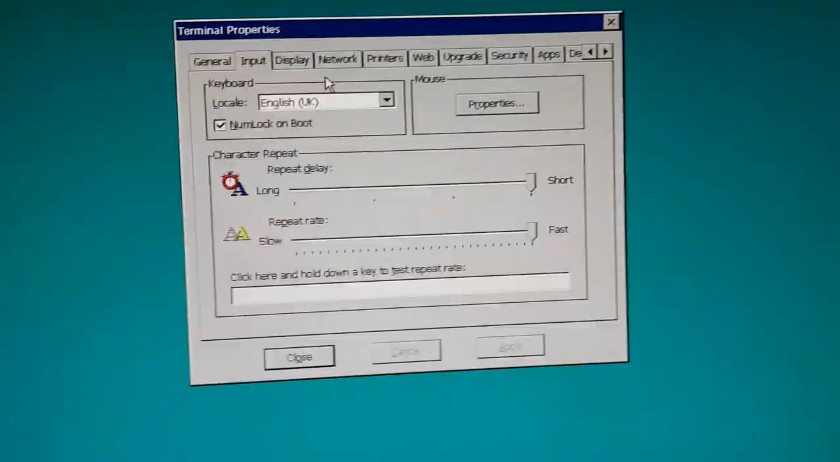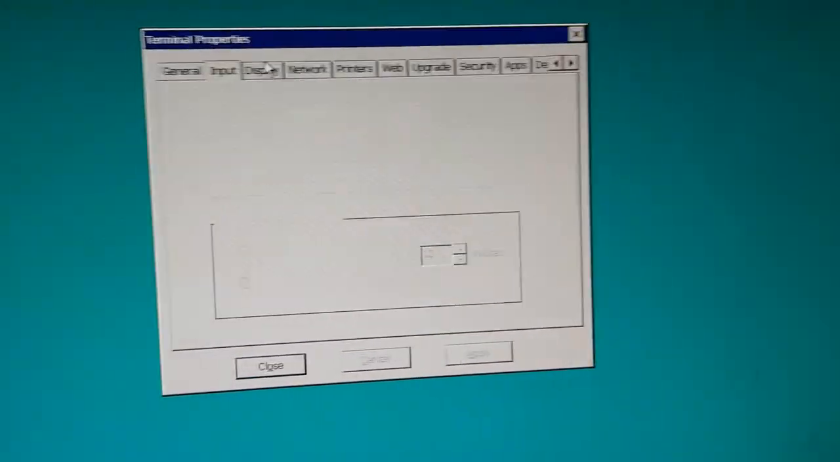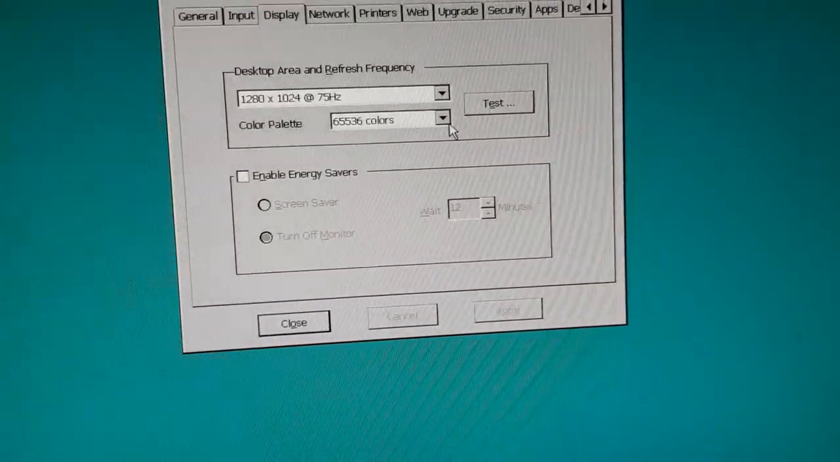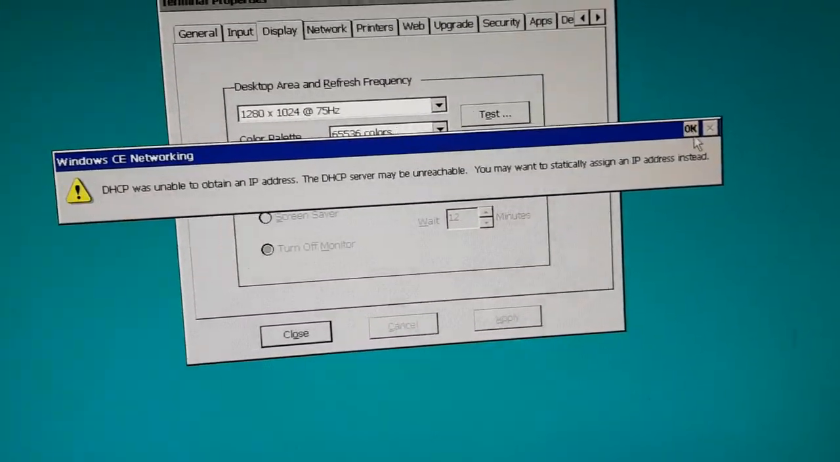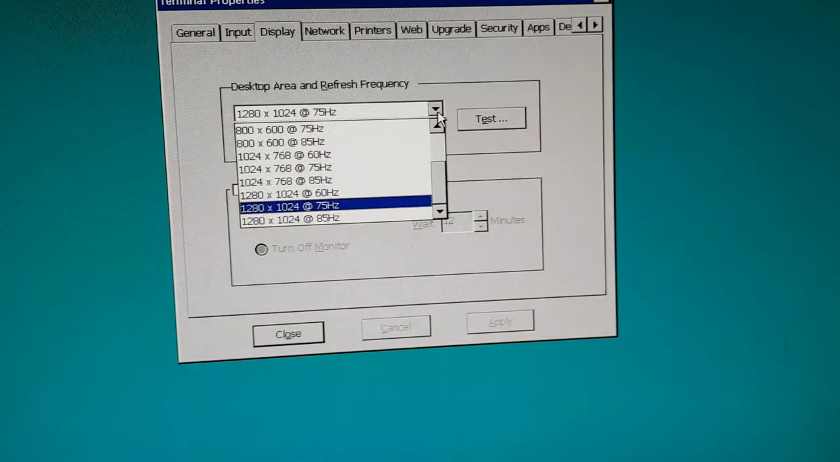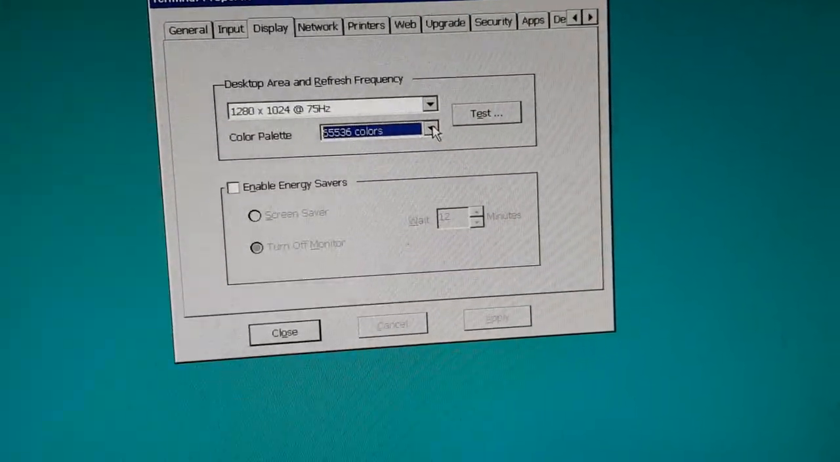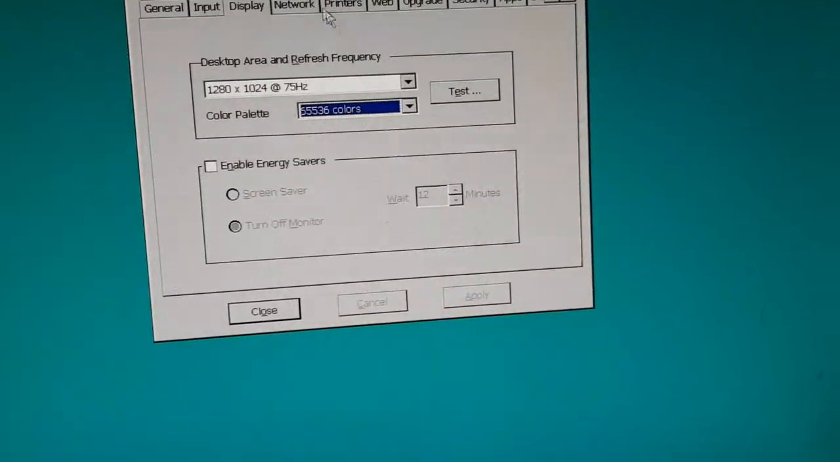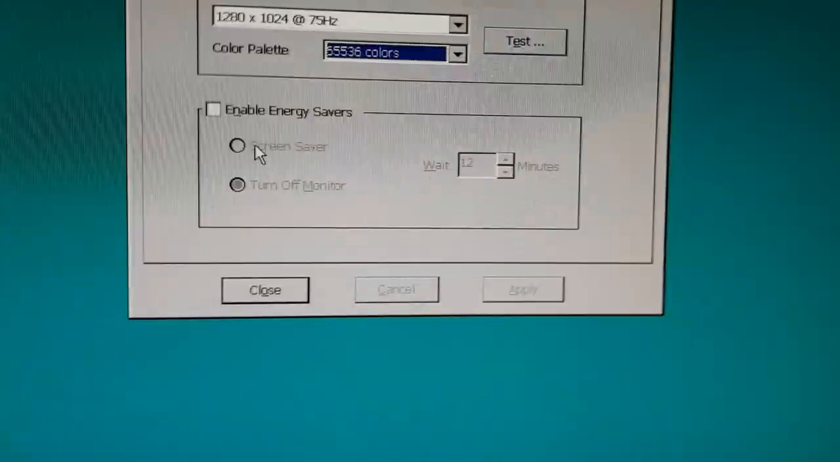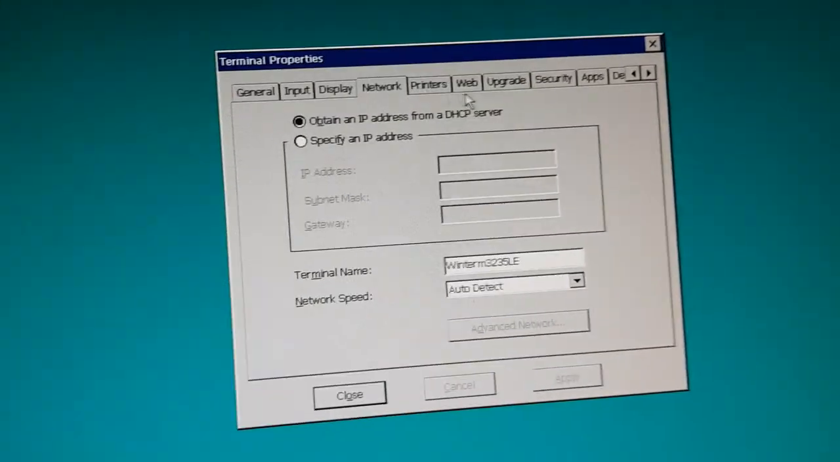I'm probably going to go with a thin client that's at least got the interface, because this doesn't have the start menu or nothing. Maximum this will do is 1024 by 768 at 16-bit colours, so that's 65536. Enable energy savers. Yes, those energy savers. I really want to turn them on.